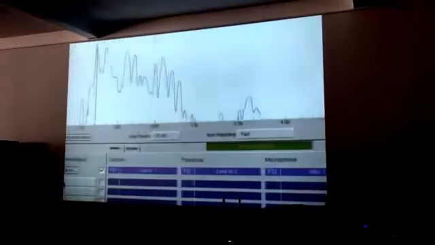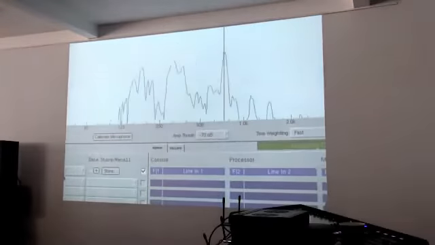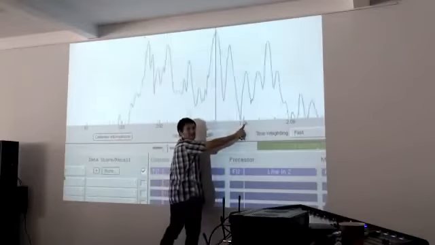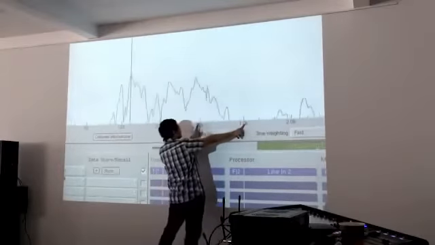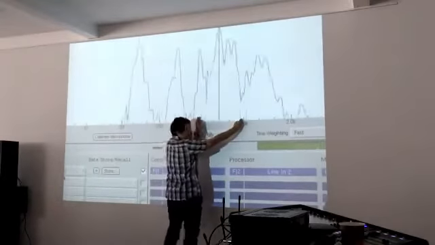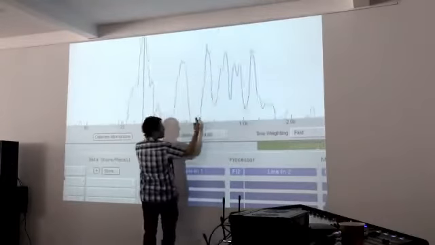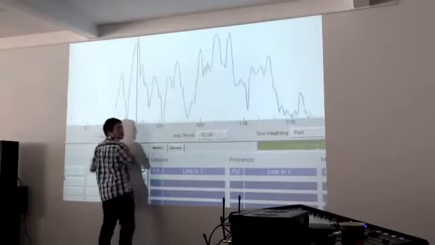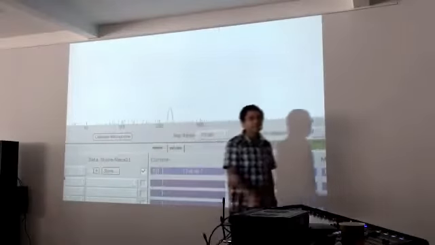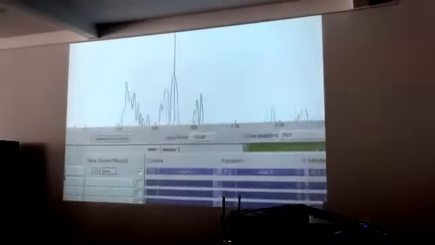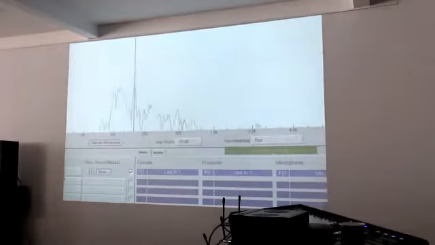Logarithmic is like what we have here. The distance from this frequency to the previous one is 1 octave. And from the previous one is 1 octave, from the previous one is 1 octave, 1 octave.